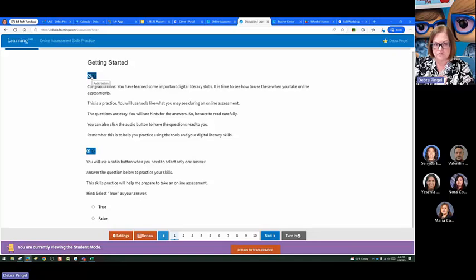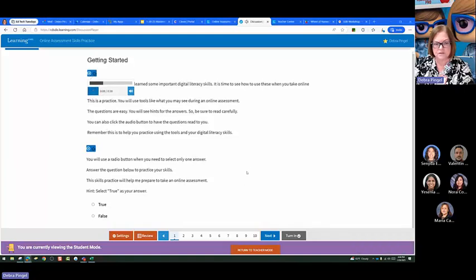Now, it does read the directions for them. Congratulations! You've learned some important digital literacy skills. It's time to see how to use these when you take online assessments. So it will read all the directions to them.